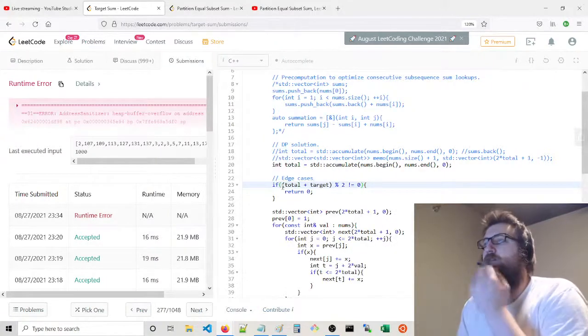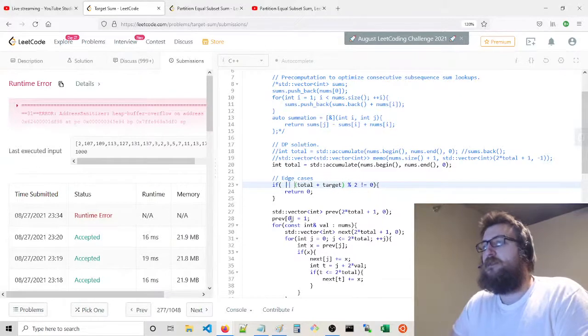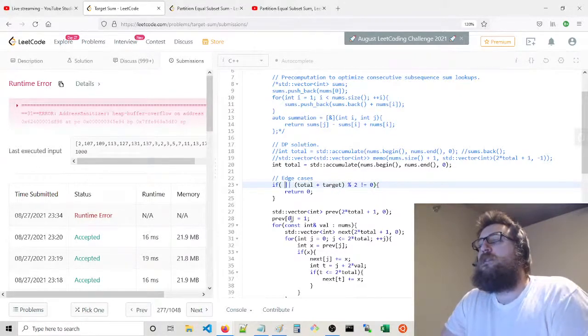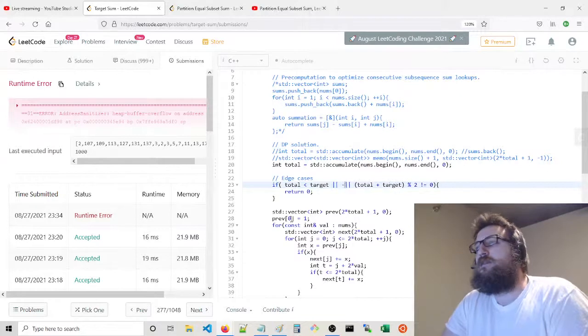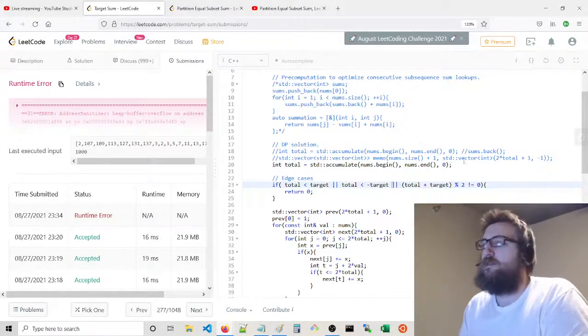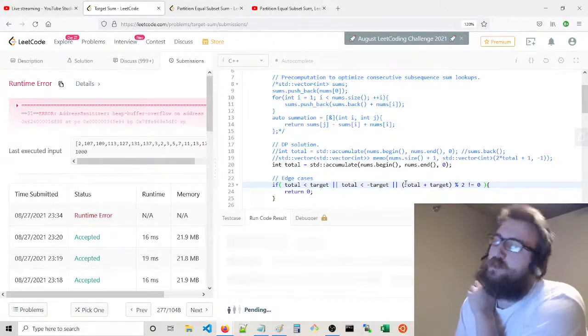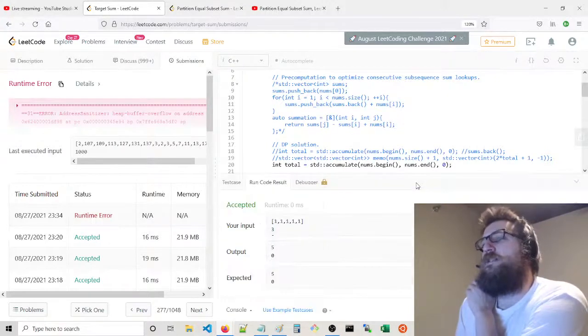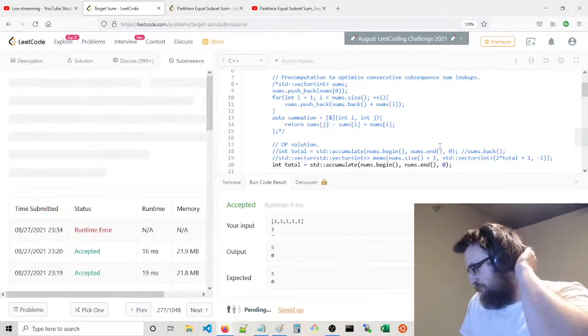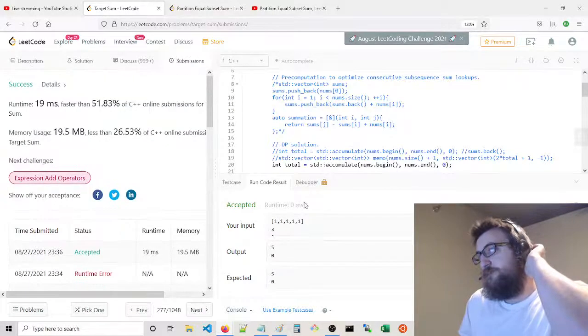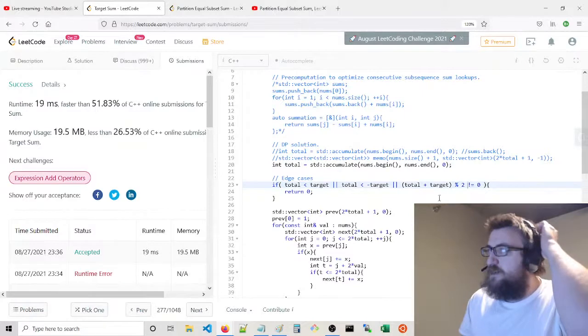Okay. If the total is less than the target, or the total is less than the negation of the target, or the total plus the target is not divisible by 2.